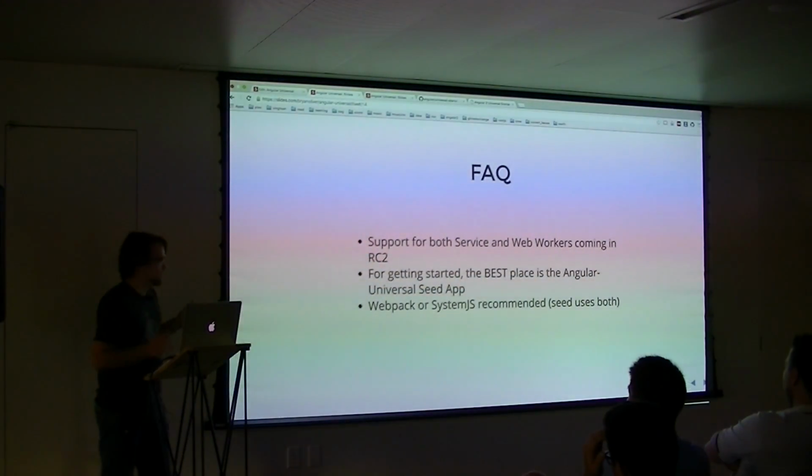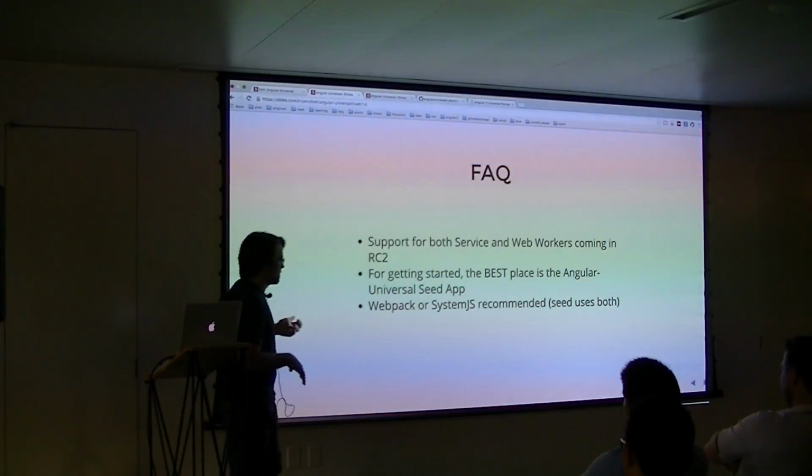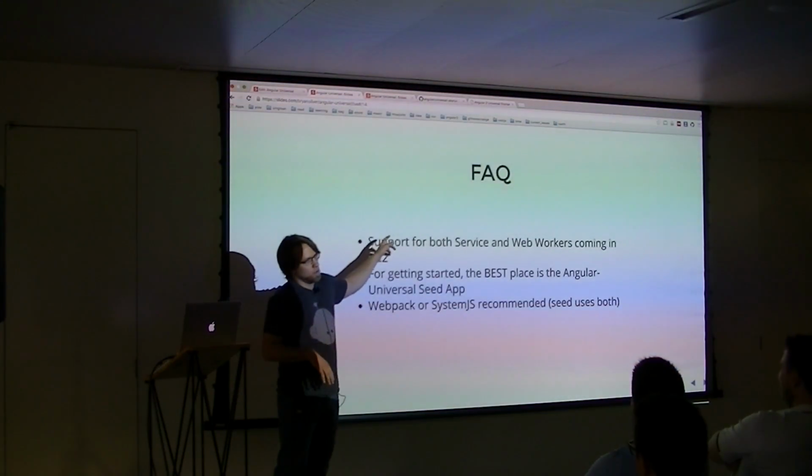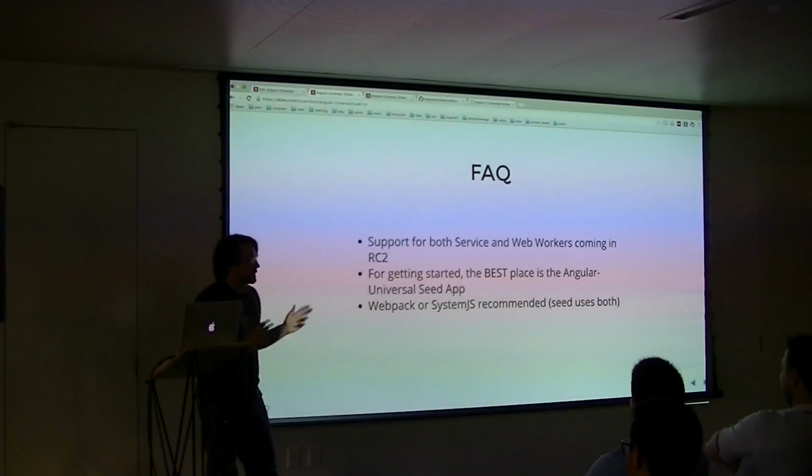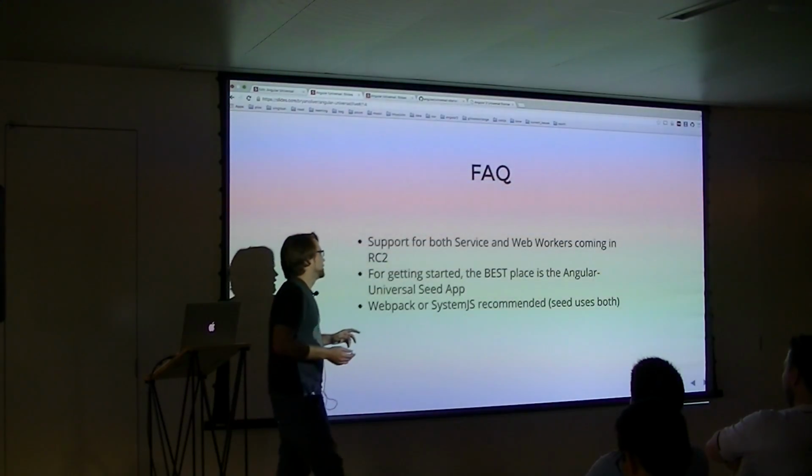And then there's a few FAQs I wanted to cover here, because I'm sure there might be a few questions. Service workers and web workers, support for that is coming with this in release candidate 2.